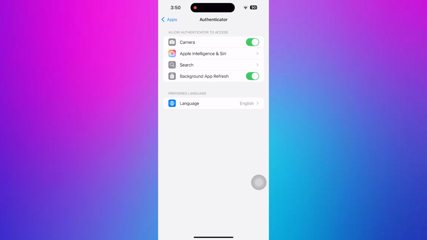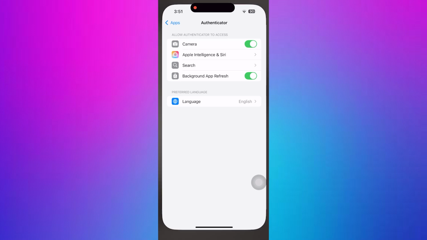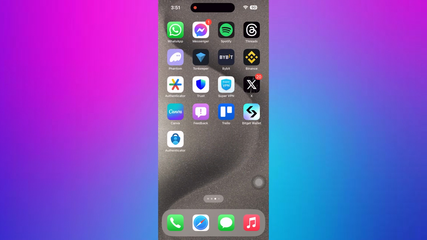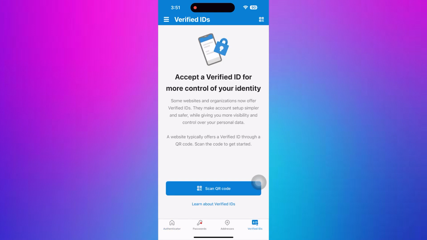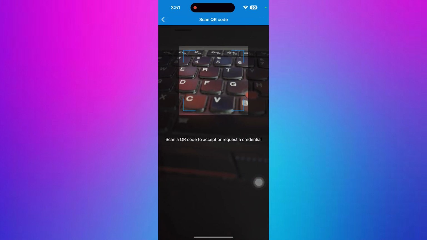Here, make sure the camera permission is enabled. Turn on the toggle for the camera option so that the app can scan QR codes. Once that's done, go back and reopen the Microsoft Authenticator app. Again, tap on Verified IDs in the bottom right corner.